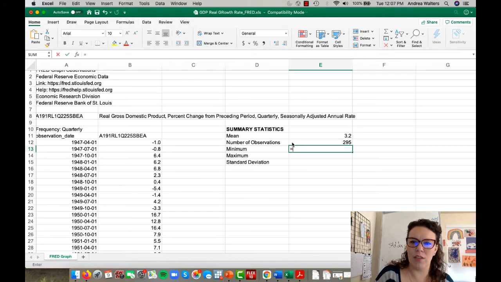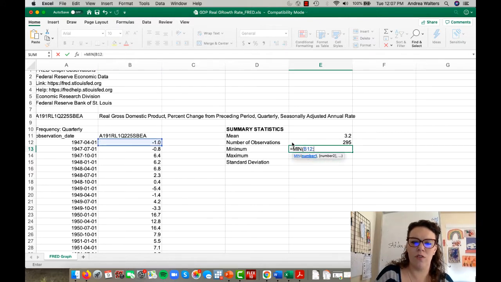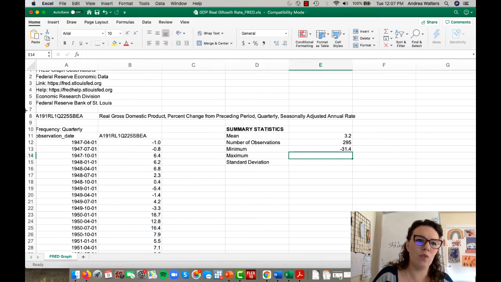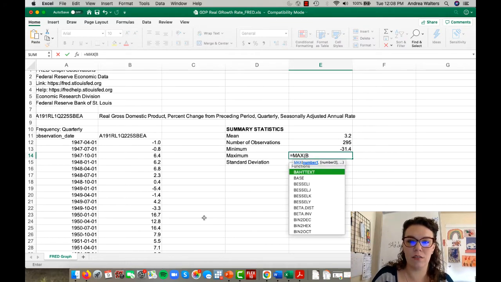I want to go ahead and do the same thing for minimum from B12 to B306. And remember, if you do something different, if you delete out an empty space or you get rid of these links, that's going to shift your data set up or down, and that's going to alter what cells you want to name in your formula, because that's what you're doing in these formulas, is telling your Excel program which cells to look at.